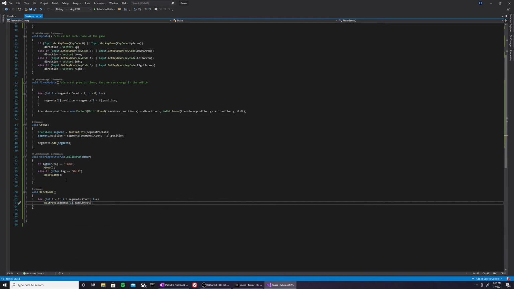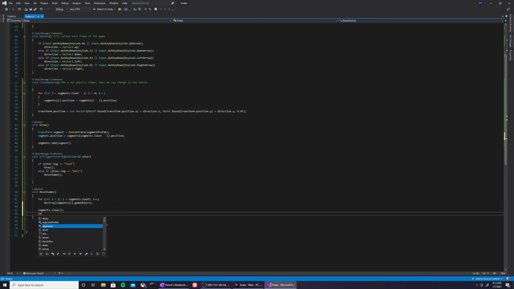So what's this doing? This is going through our entire snake, skipping the head. If you notice, it's not starting at 0, it's starting at 1. So every object after the head is destroyed upon game reset. Next thing we're going to want to do is clear out the list, so segments.Clear(). Even though we didn't destroy the head, we did clear the list, so we want to do segments.Add(this.transform), since it is a list of transforms.